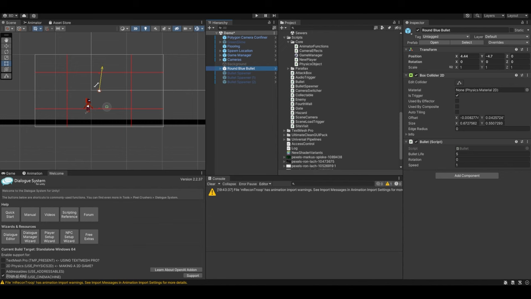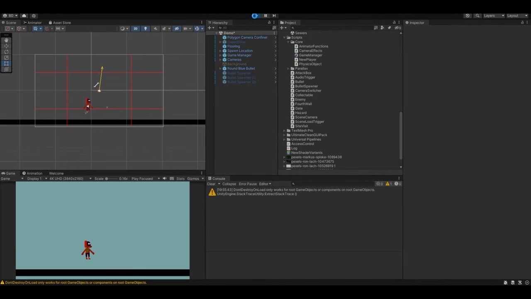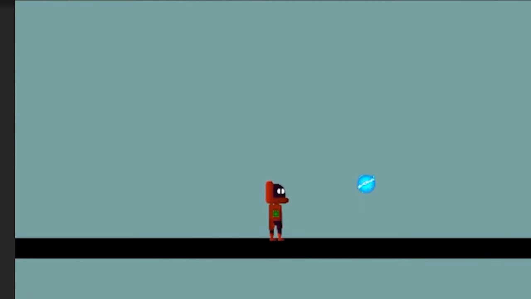By the way, it's very important that you make a prefab yourself for your bullets. In fact, most game objects in your game should be prefabs, especially if you plan on spawning them from a spawner. But if you plan to use my code, make sure that you make the bullets prefabs. So why don't we play our scene right now and see our bullet in action? There it is. Slow and steady wins the race, and it's gone.